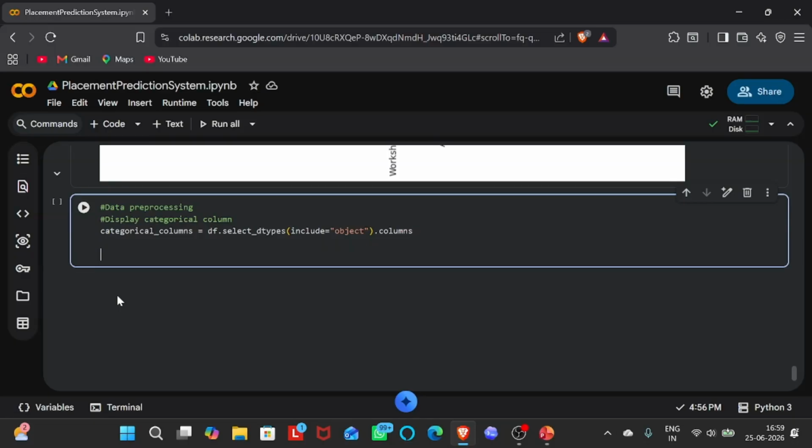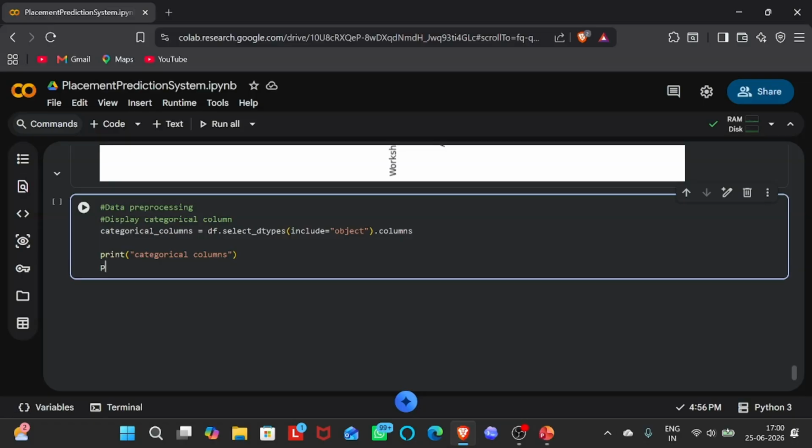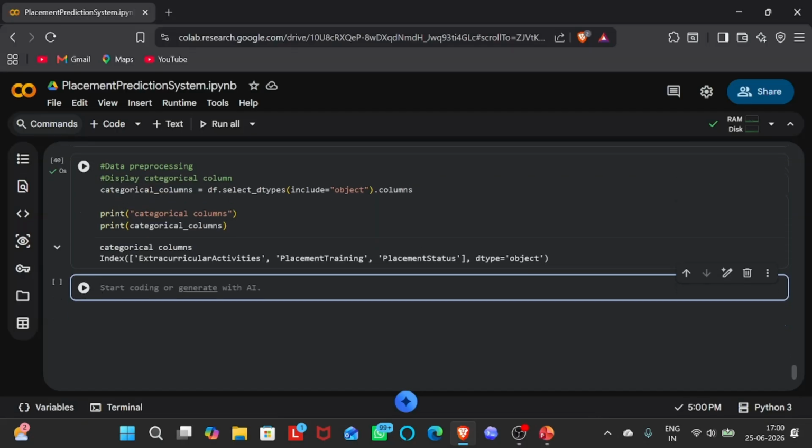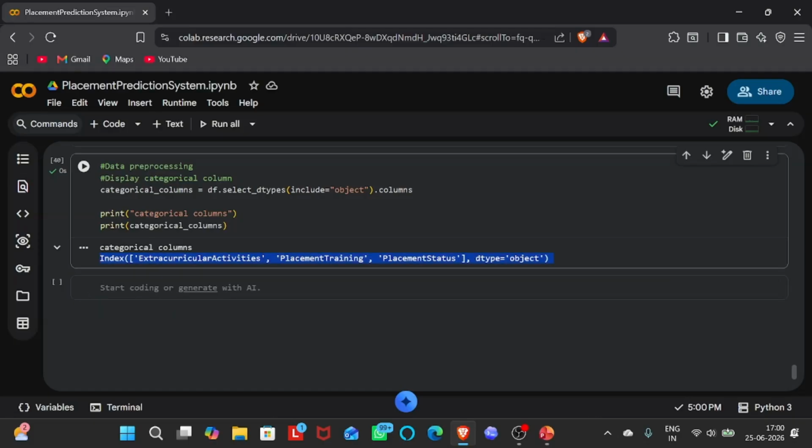Okay, so now we will just print the categorical columns and their length. Okay, so we will write print categorical columns, and here we will write print categorical columns, and we'll just run this. So all the categorical columns are extracurricular activity, placement training, and placement status.